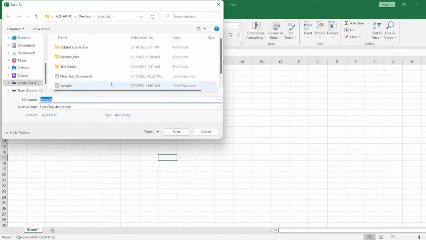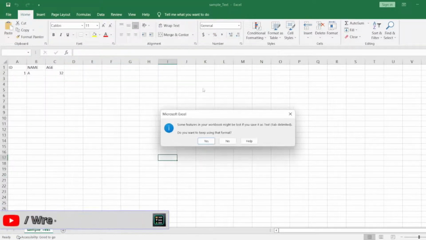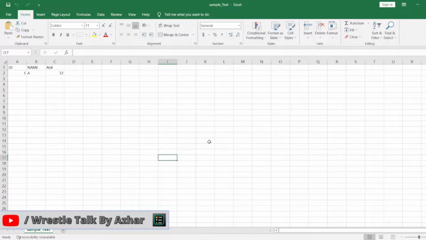When you click on Save As, now it is saving as a text document. For my understanding, I'll open sample text. I'll store it in the VB script folder. I'll click on Save. Now it will say some features in your workbook might be lost if you save as text. That's okay. I click on Yes. So now it is saved.